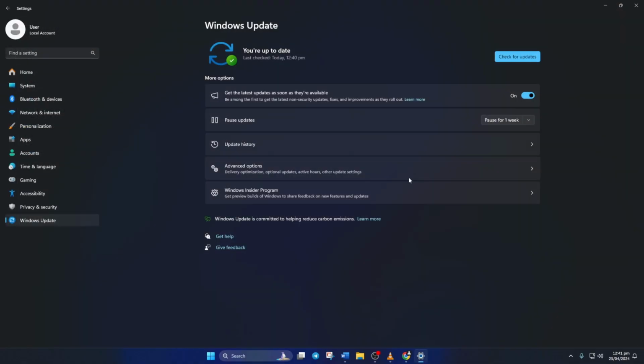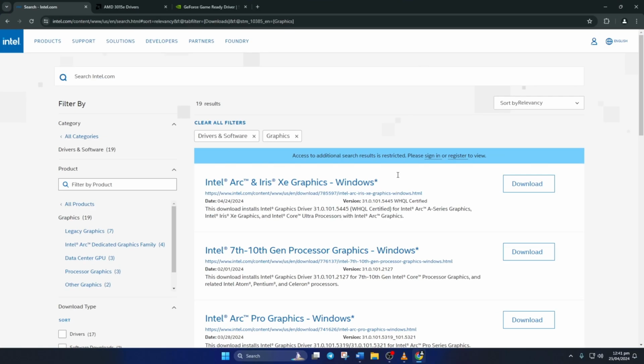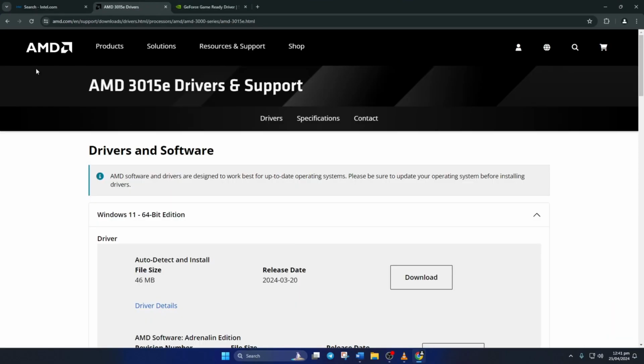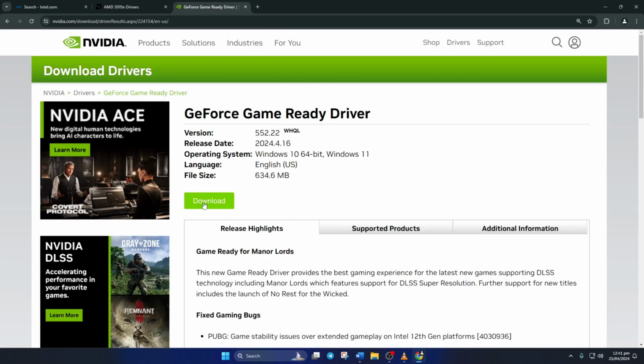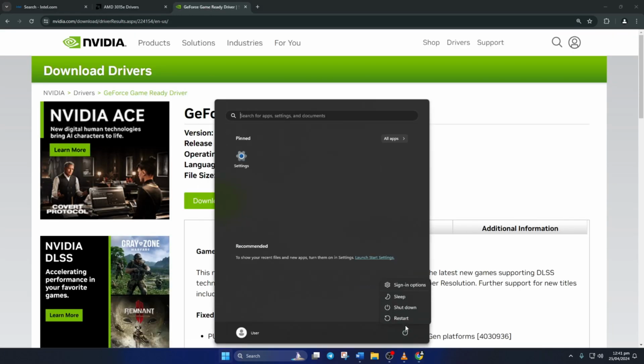Method 3. You can also visit your graphics card manufacturer's website and download the updated graphics driver from there. After downloading and installing the latest driver, reboot your computer and check if the issue is fixed.